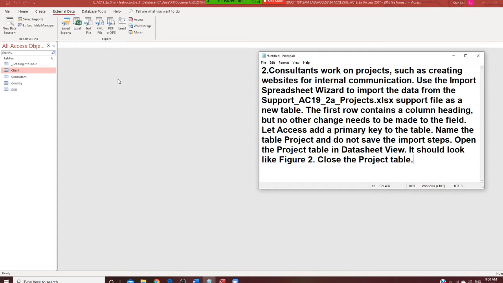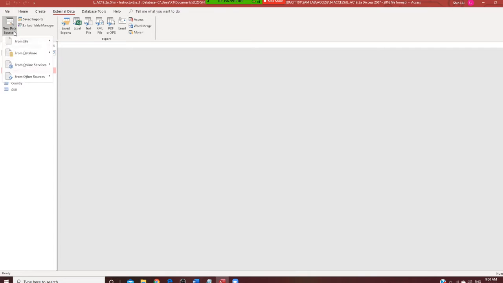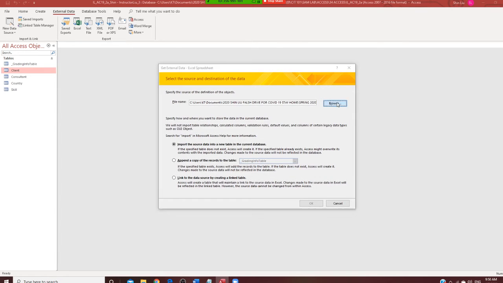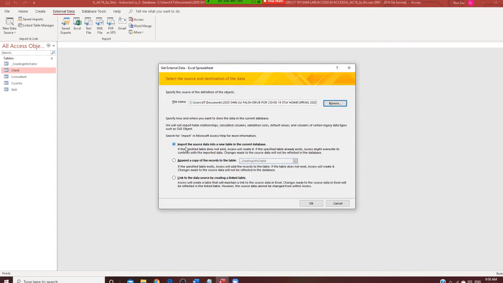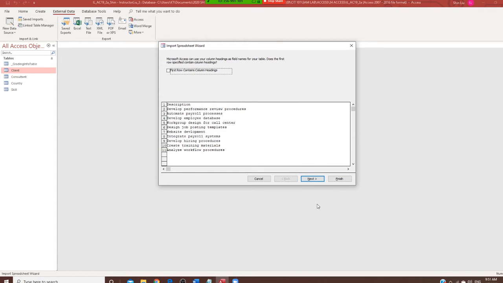Okay, so I'm going to start it right now, and this notepad will go away. So we still do the same thing. Okay, and from the file, still Excel, and browse it. And this time I'm going to take the project. Okay, open. But I'm going to import it as a new table. So click as a new table. Okay, and you need to check first row contains column headings. That's what they want us to do.